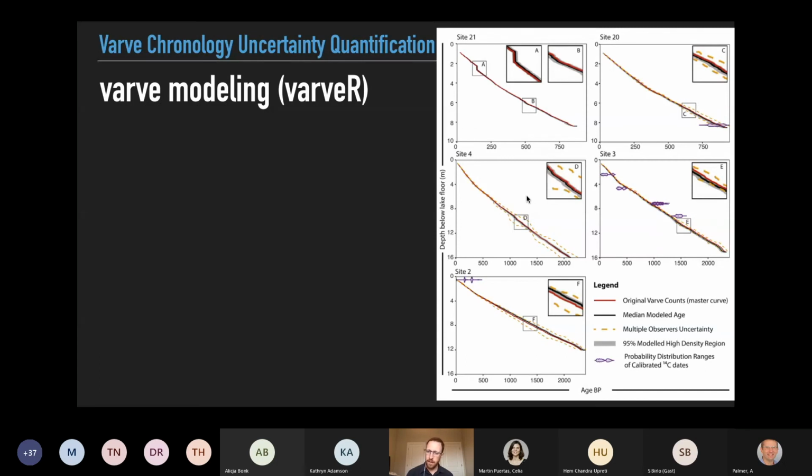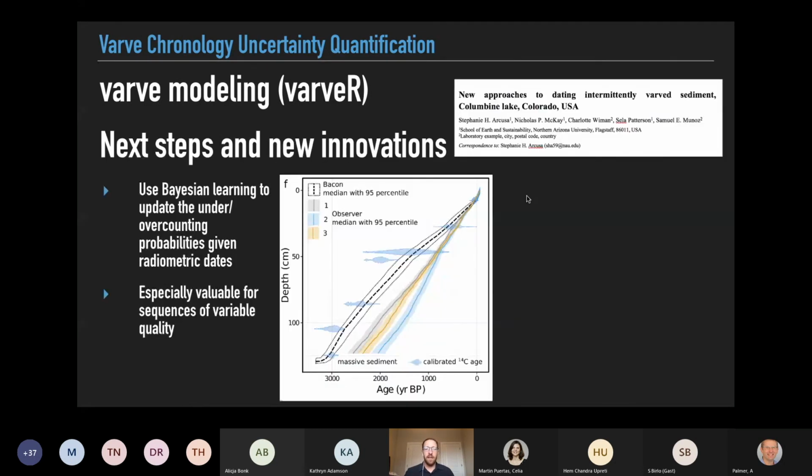and we can look at the age distributions of the tephra in the core. So that was a couple of years ago, and then more recently, Stephanie Arcusa, who just finished her PhD at Northern Arizona University, has been working on improving and innovating on this, taking this idea and adding in radiometric dating. In this case, we're looking at an intermittently varved core, where the quality really changes, and there are some sections that are really hard to count and some sections that are great.